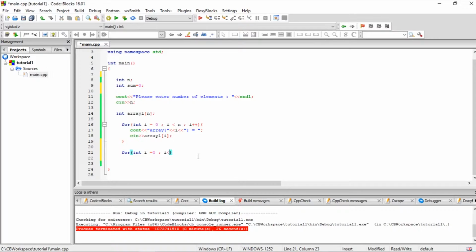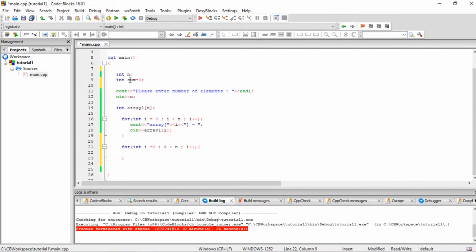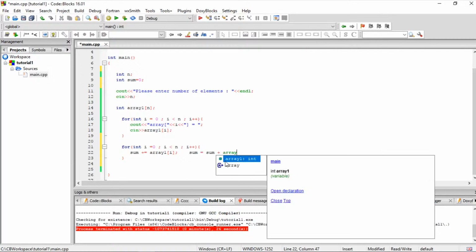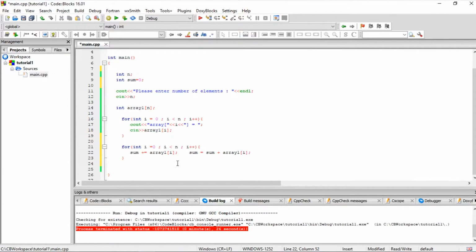So let's just say for i is lesser than n, i plus plus, right? And inside here we are going to sum this. So we're going to say sum plus equals array of i, right? So this line is the same as sum equals sum plus array of i. So these two lines are the same.